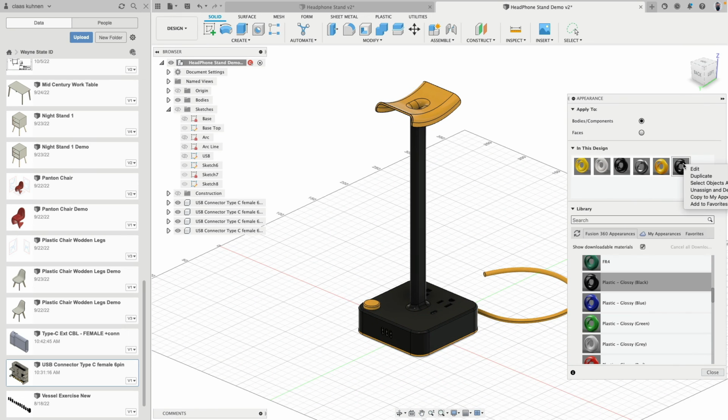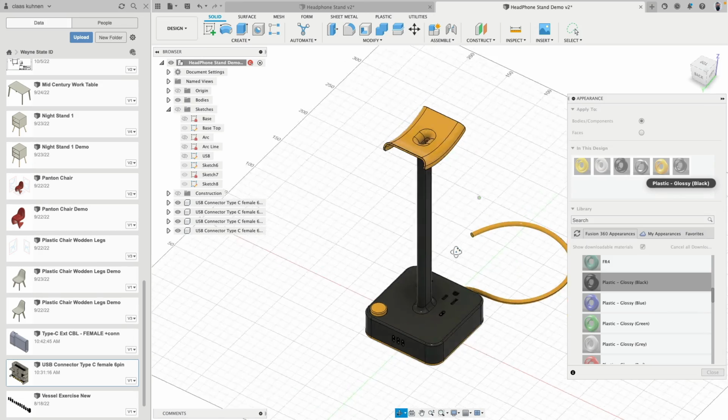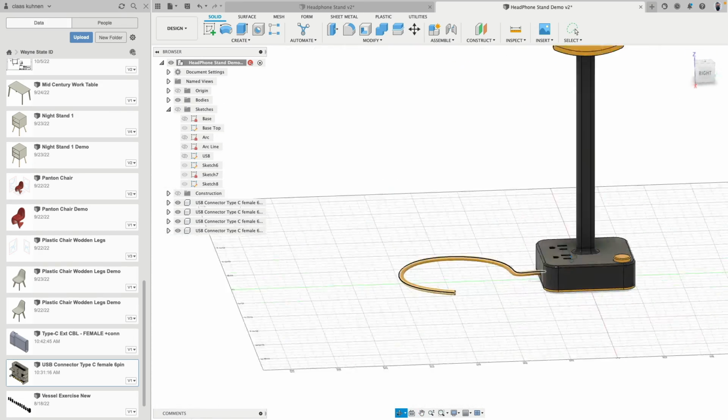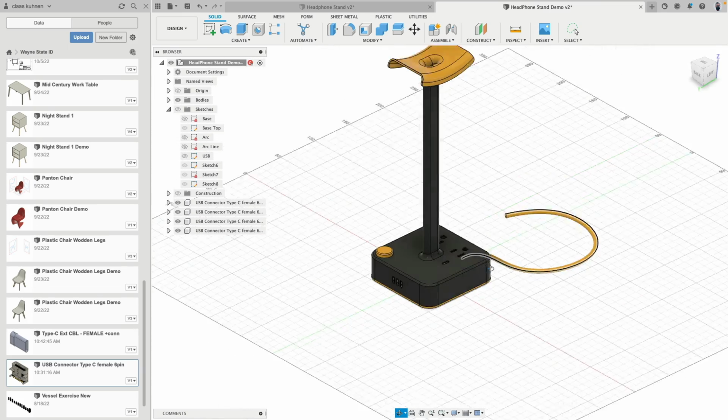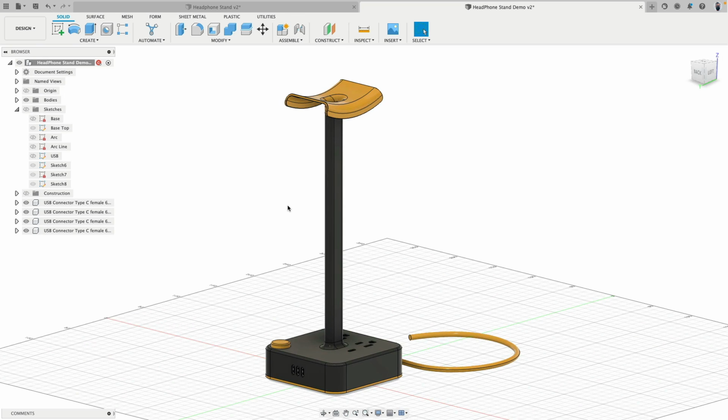One thing about materials, this black is way too dark, and we don't have to make it super bright, but if we make them very dark, the edges are hard to read. We make this a little bit brighter. Yeah, we know this is black, and it also is easy to read. Okay, perfect. There is our headphone stand.